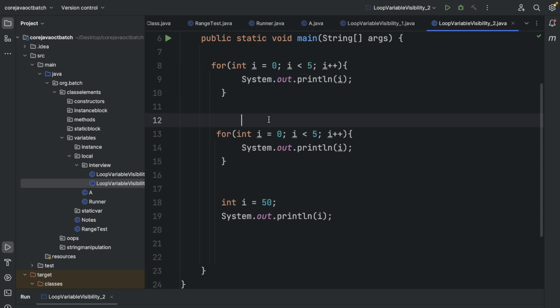At line number 12, no i exists, right? At line number 13 also no i exists. So in line number 13, I can again declare and initialize it, right? The scope of i has ended at line number 15, so that's why I'm again able to initialize it. So that's how I will be able to print it.